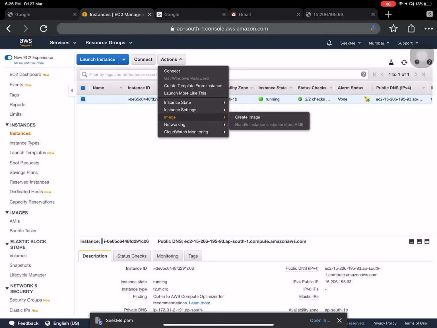So this is nothing but a create image. So you can create a duplicate image of your current instance, which will be helpful in the future if you want to upgrade your instance or create a new instance and terminate this one. Instead of having to set up the application again, you can directly create an instance from the image that we have duplicated from the current instance. Next comes the networking options.